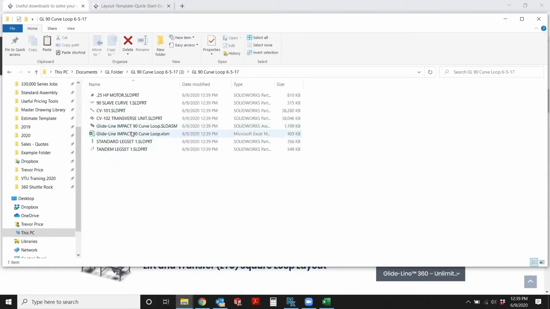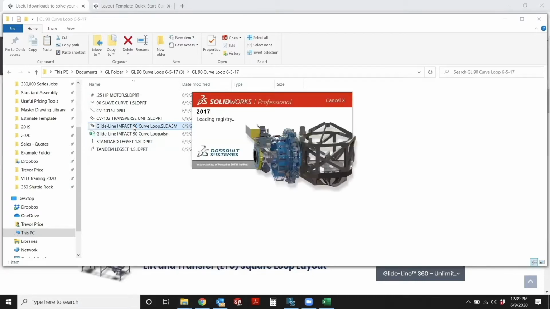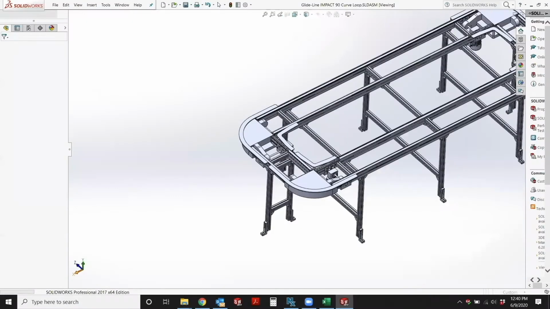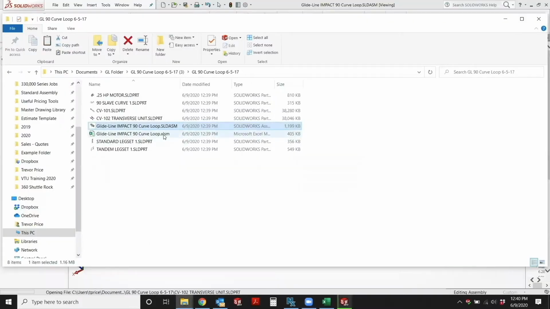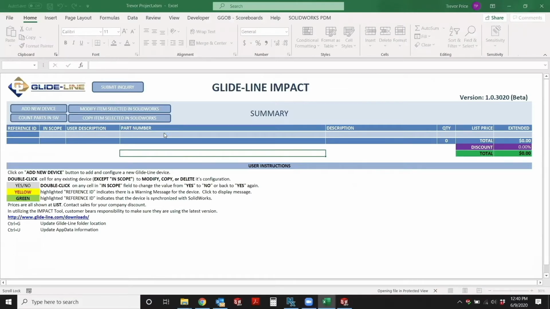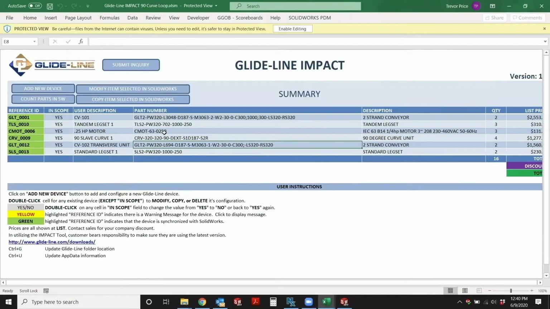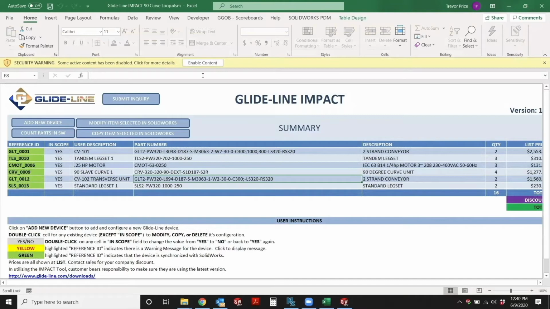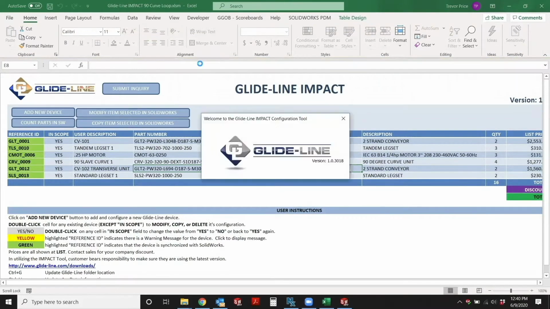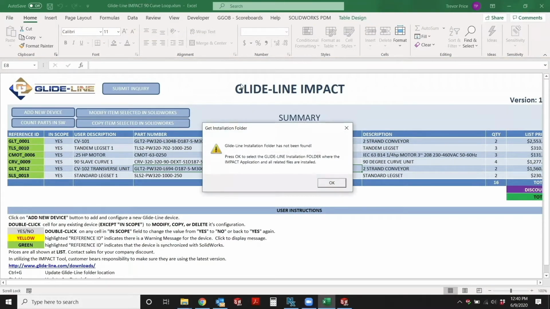Getting started, we can go ahead and open up the SolidWorks assembly. While that's opening up, we can also open up the Excel document, which will be our Impact template. Once you get the template, it will ask you to enable editing, and you also need to enable content. It'll also ask you for the GlideLine folder found on your machine. So you can go ahead and click OK.